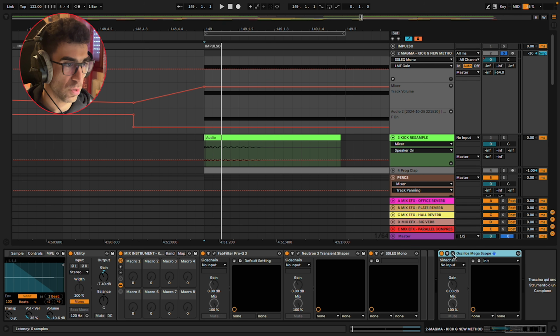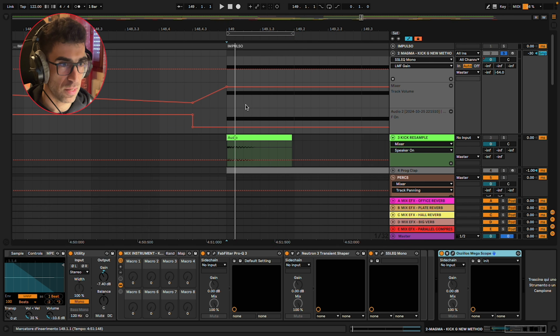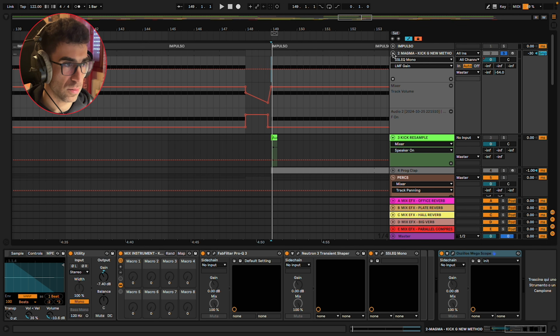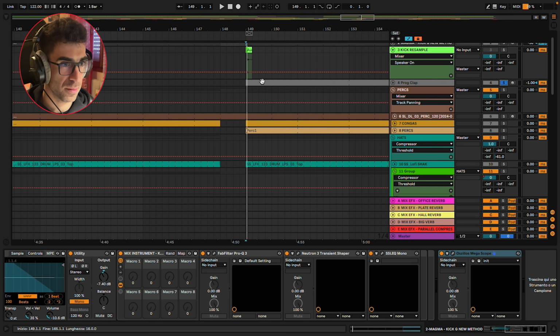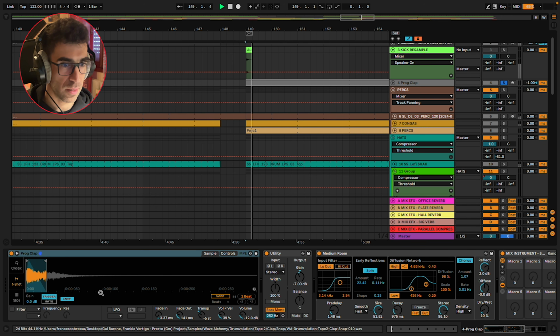Then there is Oscillo's Megascope, of which we will talk later when speaking about the phase. Let's just move on with the rest of the sounds at the moment. The clap.